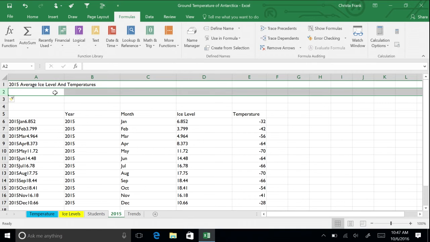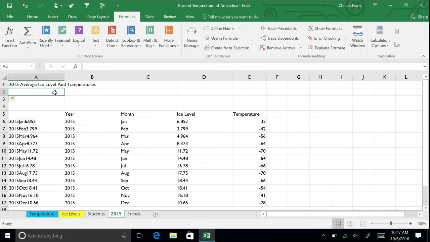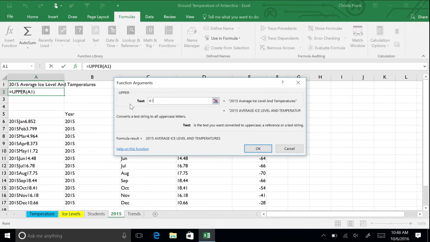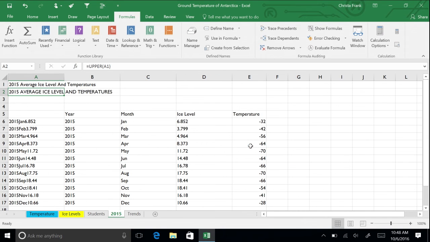Let's play around with changing the look of the title. The upper function allows you to convert text to uppercase, meaning all capital letters. Click cell A2. In the Function Library group, click Text and choose Upper. In the text box, select A1 and click OK. Now the title is in all caps.